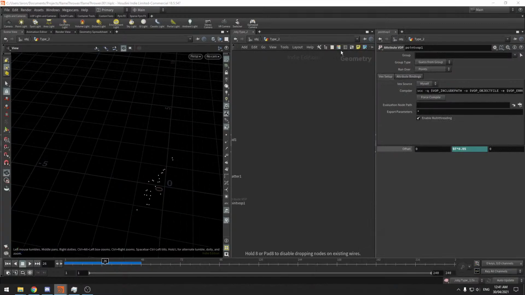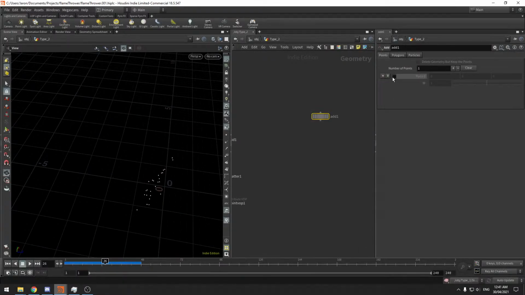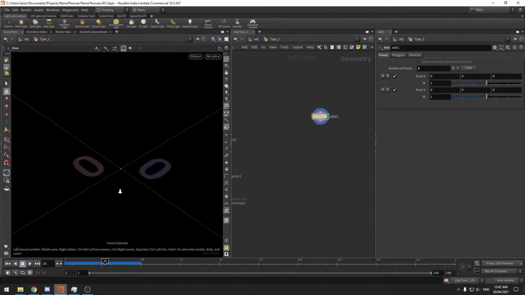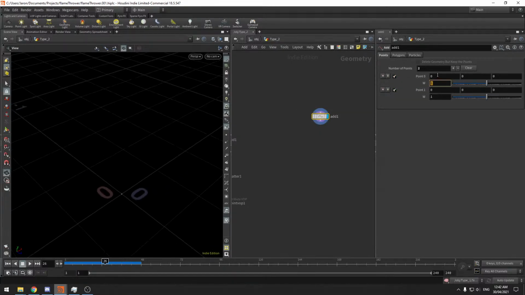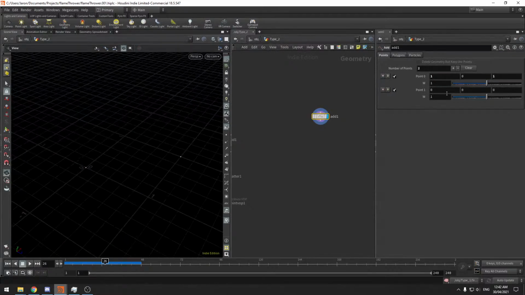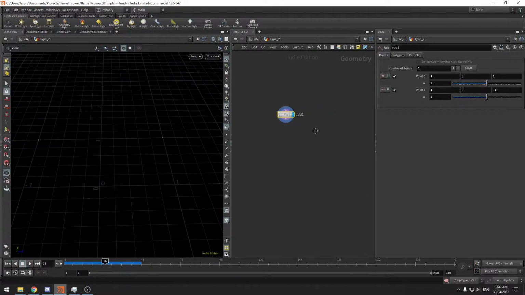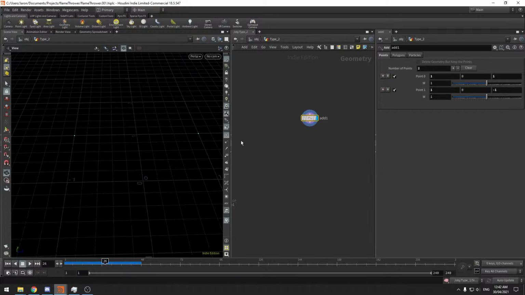So let's go add. I'm gonna add 2 points. 1, 2. And I'm going to set the first one to 1 by 1. Second one 1 by -1. So it's looking at 2 different points right there. So 1 and 2. So let's just look at the numbering. So this is 0 and 1.